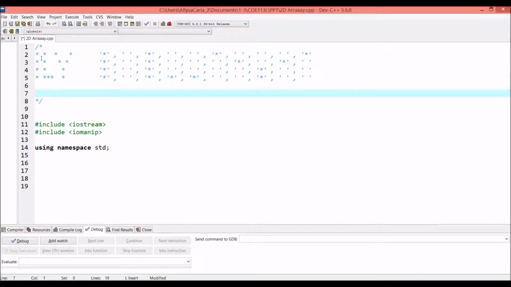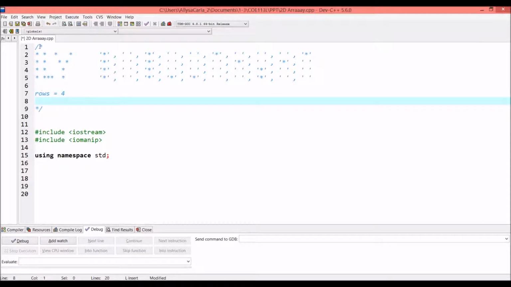Let's count, okay? Let's first count the number of rows. So we have 1, 2, 3, 4. So let's write. Rows is equal to 4. Then now let's count the number of columns.